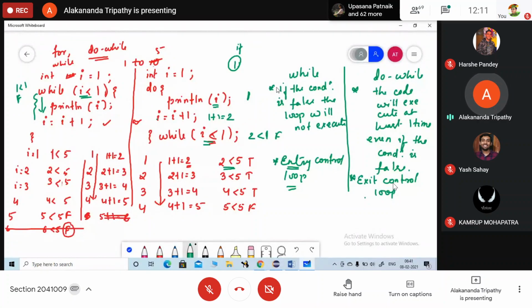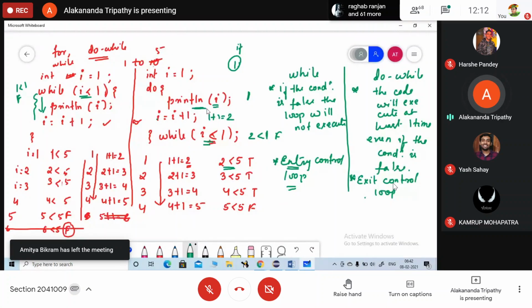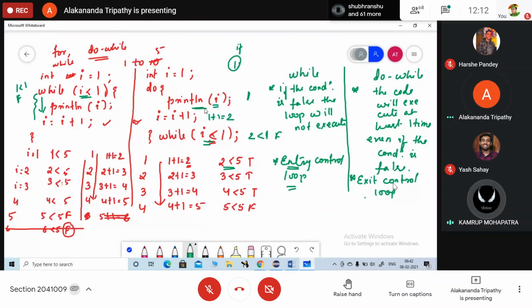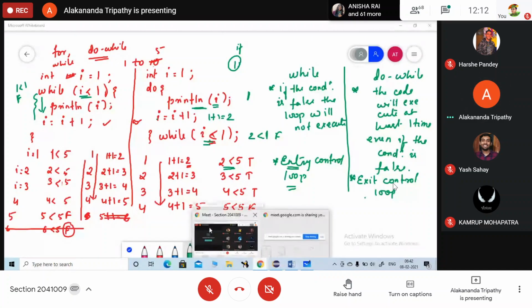While loop is your entry control loop. Do while is your exit control loop. In while loop, if the condition is false, the loop part will not execute. In do while loop, if the condition is false, the loop will execute at least one time. Are you clear? Okay, all of you, are you clear with this point?